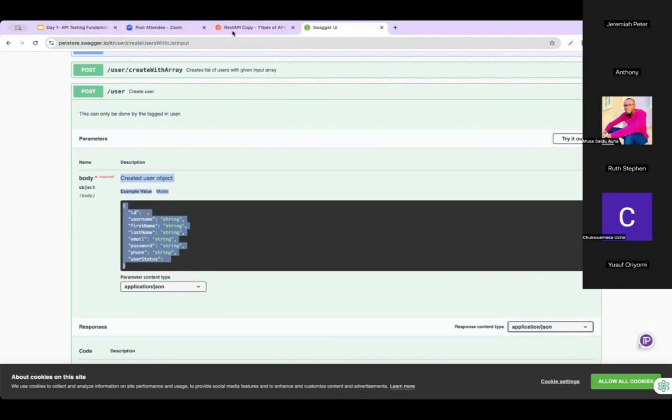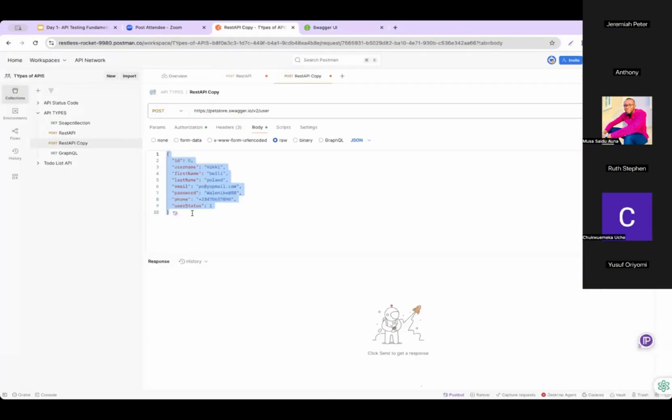So let me try to copy what I have here. So you can edit the name, put your first name, your password. Feel free to put anything as password. Then your phone number. Then your user status. User status, 1 means the user is active, while 0 means the user is inactive. So I want you to try it from your end and let me know what you're getting.